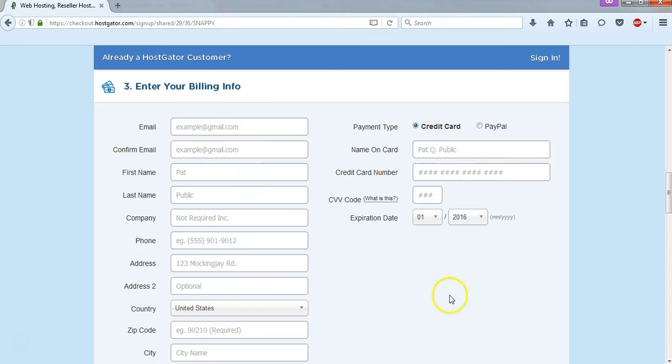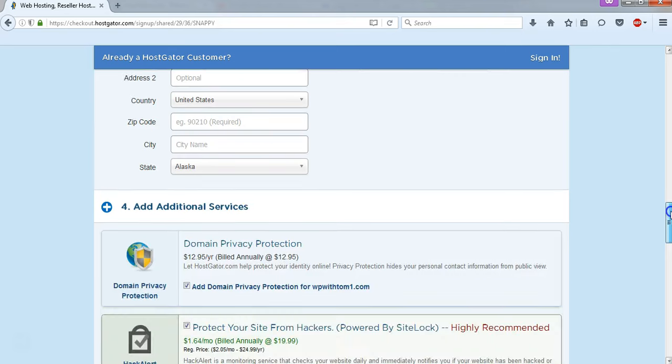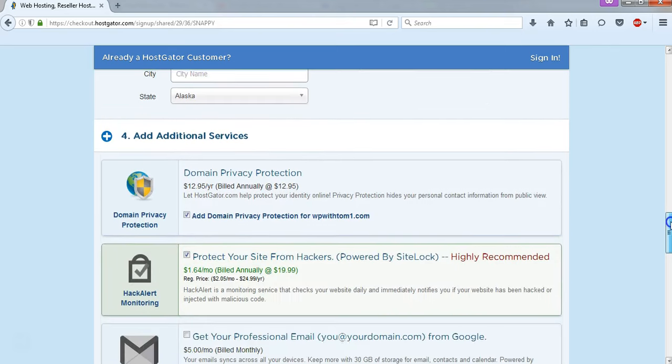And I'm not going to go through this process here because I'm actually going to use a subdomain name of my already established Hatchling Plan domain. And if you want to, you can just pay with PayPal or you can pay with your credit card. It's totally up to you how you want to pay, but both options are available.